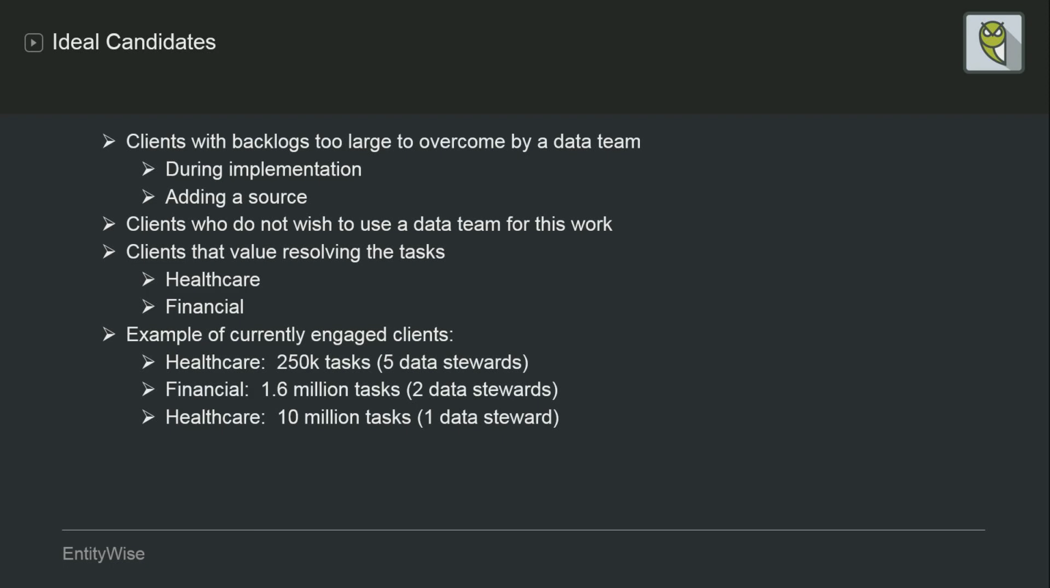And as you can see in the last example, a single data steward would have a hard time overcoming 10 million tasks.